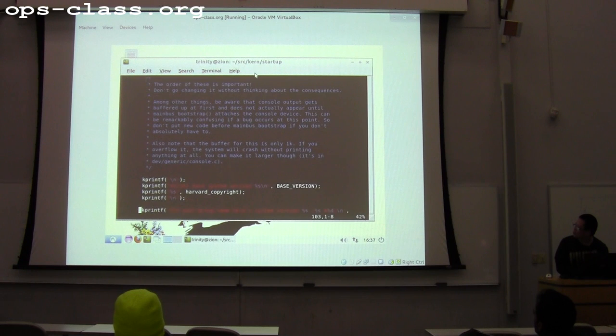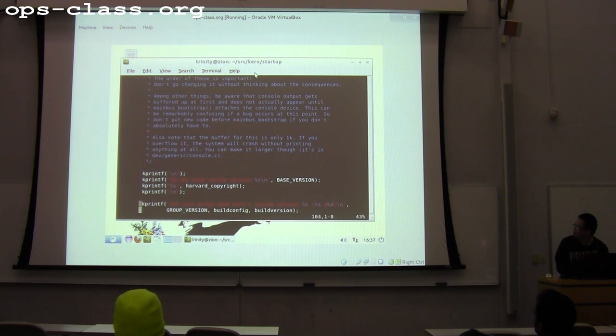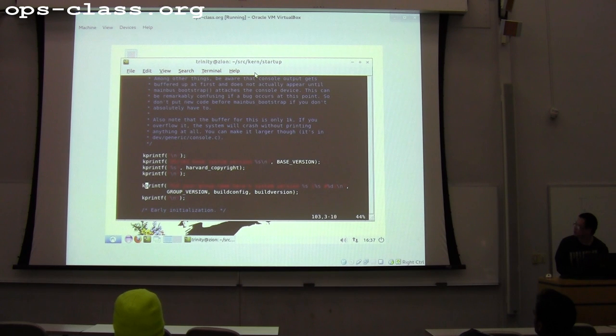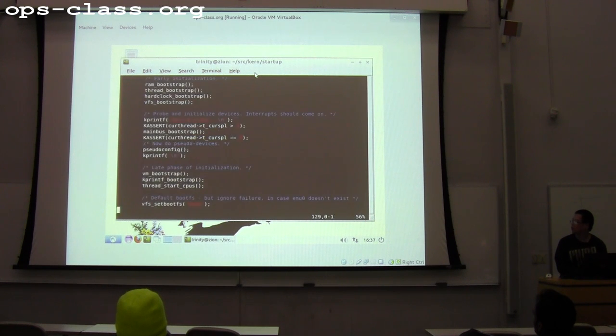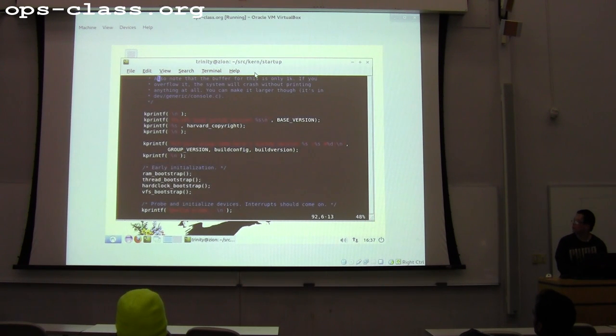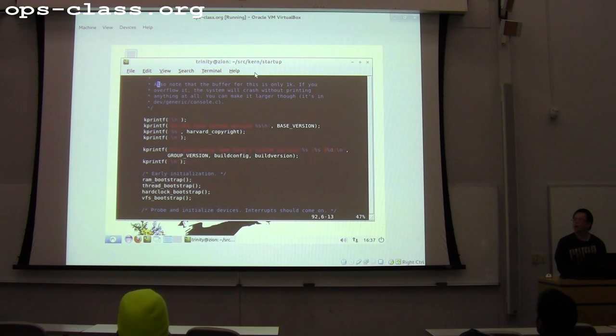Here, we first print out the system version, and here we print out this line. You should definitely change this in the assignments. And we initialize the components: the RAM, thread, halog, VFS, all that. There is one code reading question asking what will happen if the system is equipped with more than 512 megabytes of memory. You can figure out a way to find that. That's basically decided when we initialize the RAM subsystem, right?